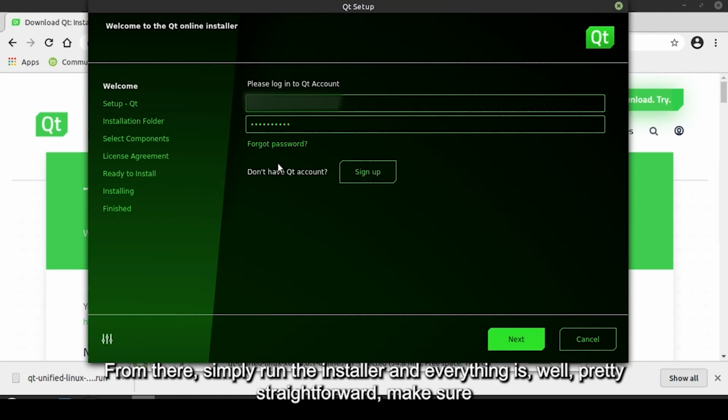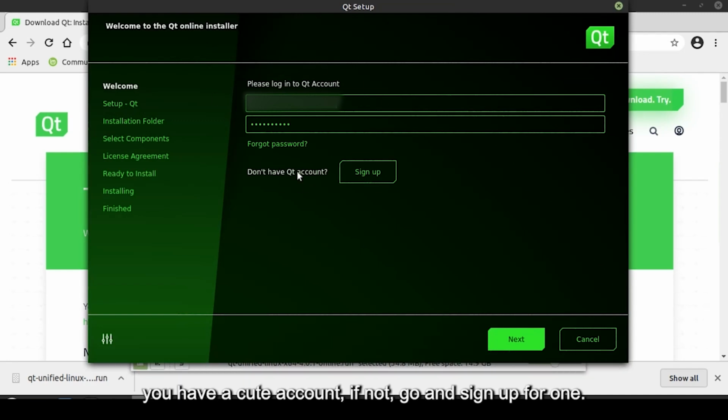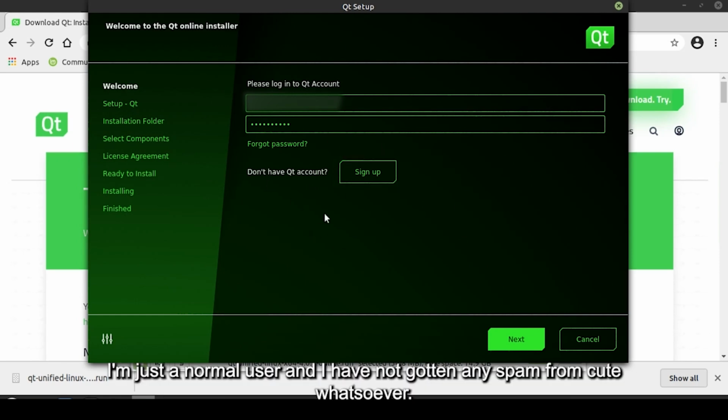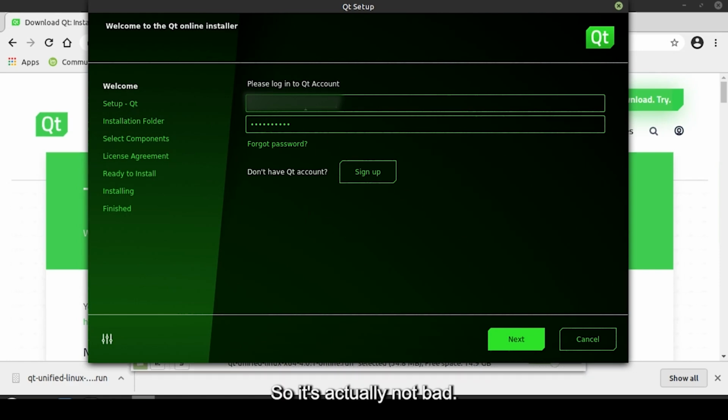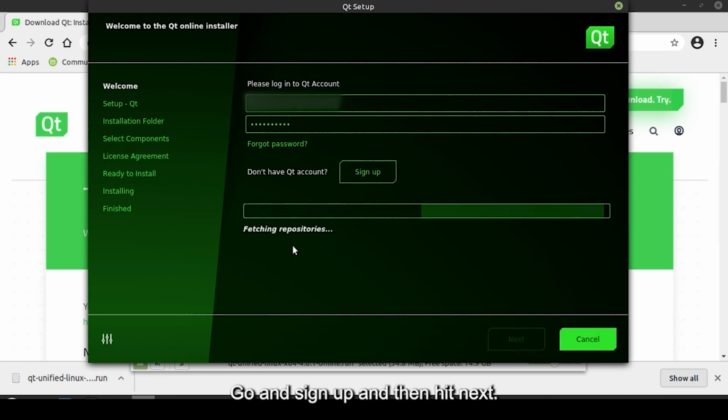Make sure you have a Qt account. If not, go and sign up for one. This is a big turnoff for a lot of people, but I can tell you this is not a paid advertisement. I'm just a normal user and I have not gotten any spam from Qt whatsoever. So it's actually not bad. But you'll need an email and a password. Go and sign up and then hit next.